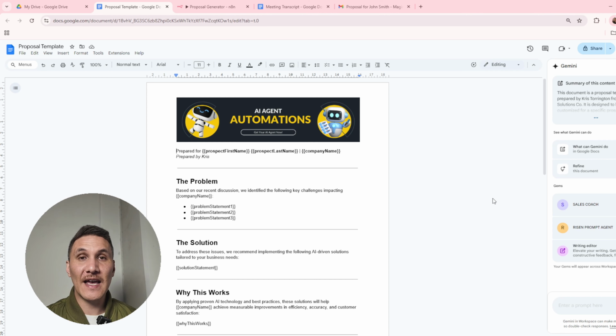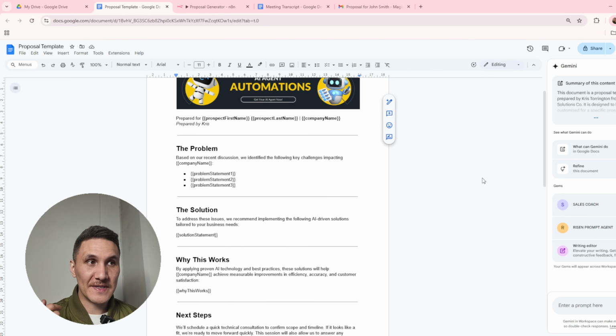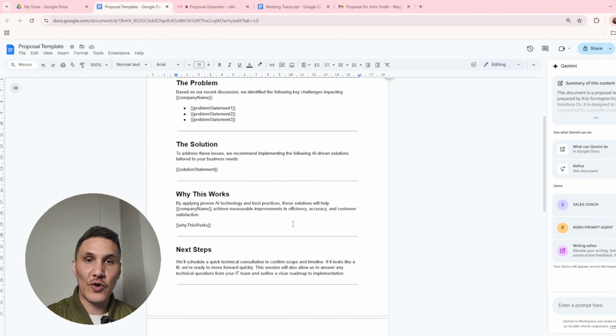The reason that we need to have a structured JSON output is because our proposal template, which you can see right here, has dynamic fields which will be populated automatically by the AI agent. So you can see here, we're going to use the merge fields for the first name, last name, as well as their company name. We're going to add the problem statements 1, 2, and 3, as well as the solution statement and why this works.